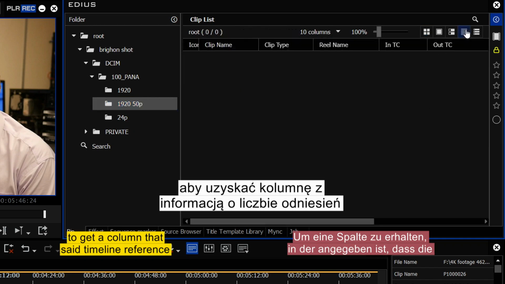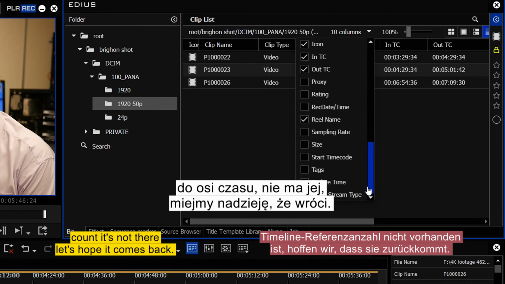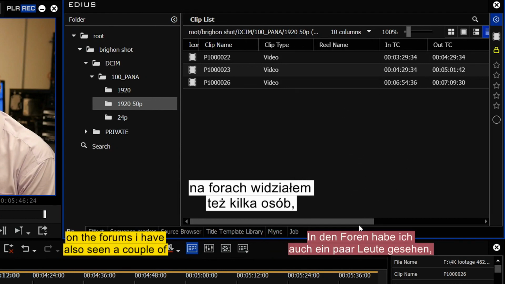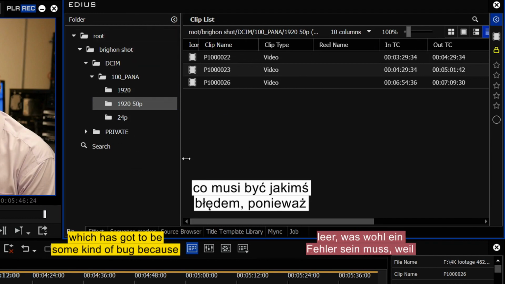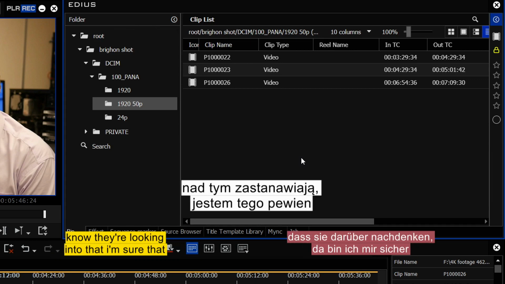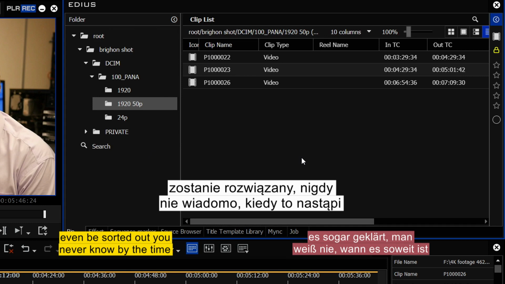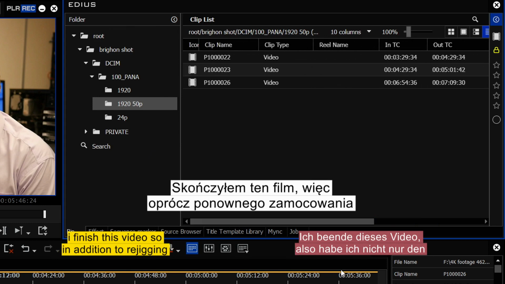If you go into the text view, I used to be able to get a column that said timeline reference count. It's not there. Let's hope it comes back. On the forums, I have also seen a couple of people saying that they've opened up old Edius projects and this bin has been completely blank, which has got to be some kind of bug because it's the very first version of Edius 11. I know they're looking into that. I'm sure that one will be sorted out very soon. It might even be sorted out, you never know, by the time I finish this video.